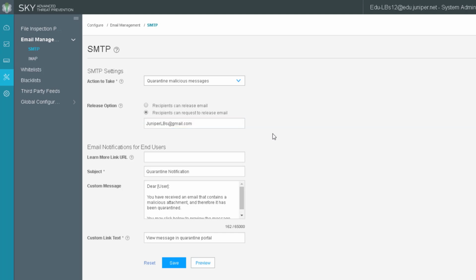And then we have the email notifications for end user section. Here we can put in a learn more link URL, so it's a link to find out more information. This is something you would have to maintain as an administrator. And then we have the subject. We can specify the subject. We have a custom message. We can write up a custom message.